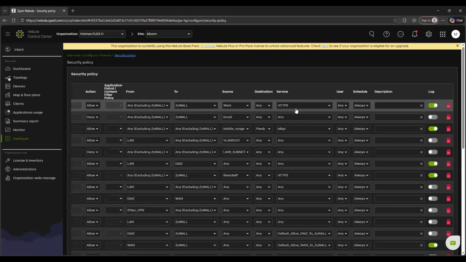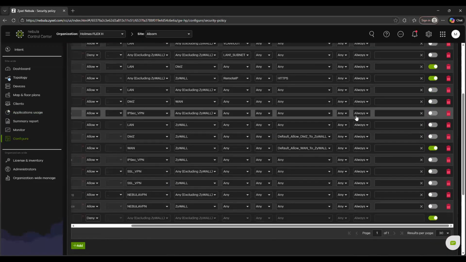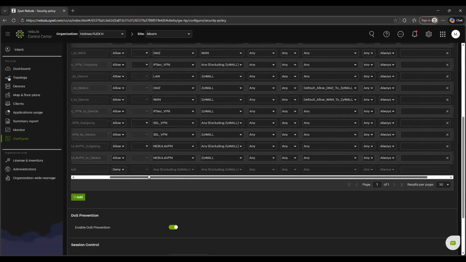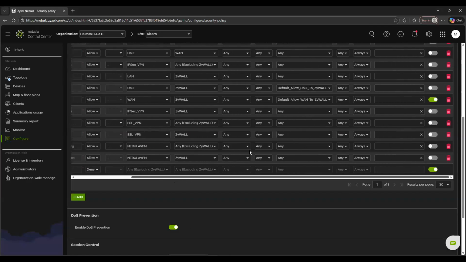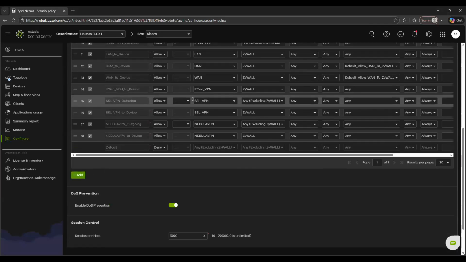Now, again, here we have, of course, our services, our sources, our denies, and our services set in a way that we can actually add or remove or create any type of firewall rule that we need to create. So this just gives you an example of the firewall and how it's set up.